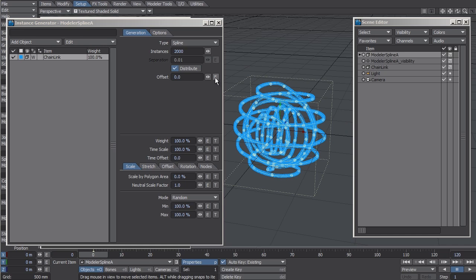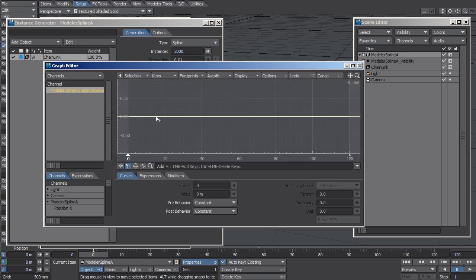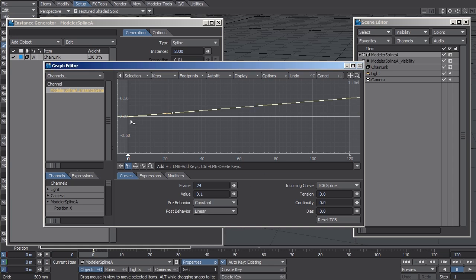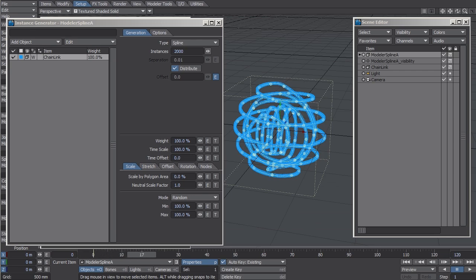We can also envelope this offset value. We can do that now by going to the E button, creating a key at frame 24, and giving it a value of 0.1. Set the post behavior to linear, so that it keeps increasing over time. And you can see that the instances are moving their way down the spline because their offset is animated.